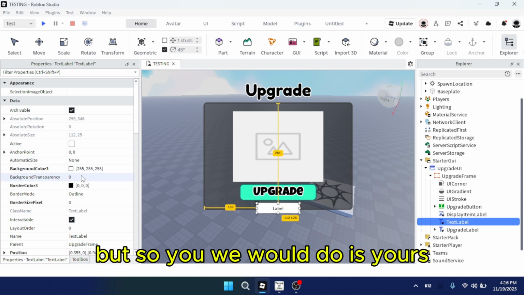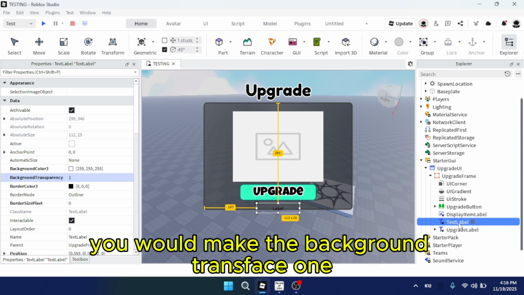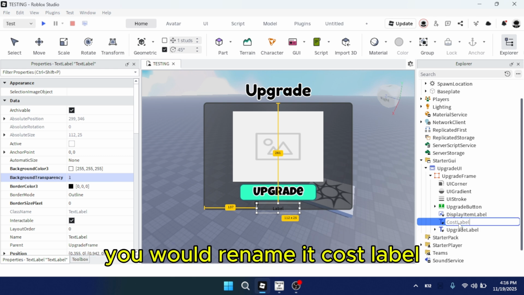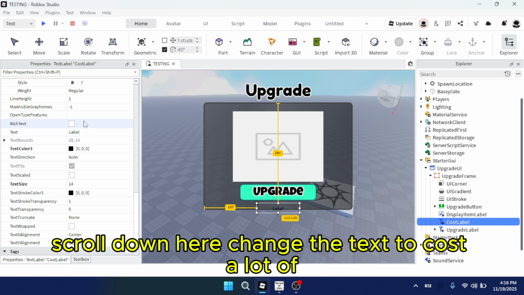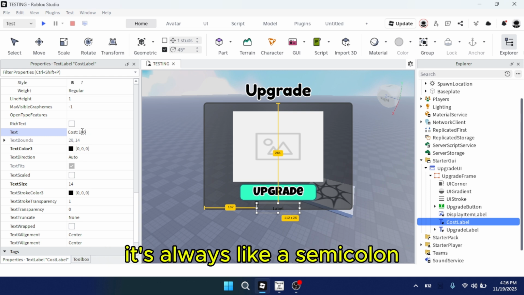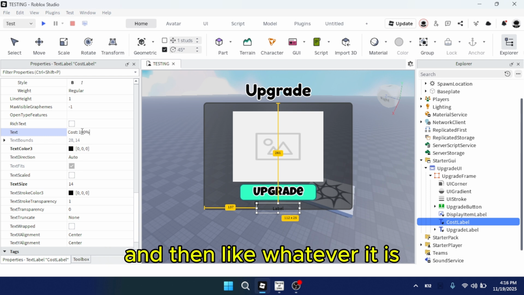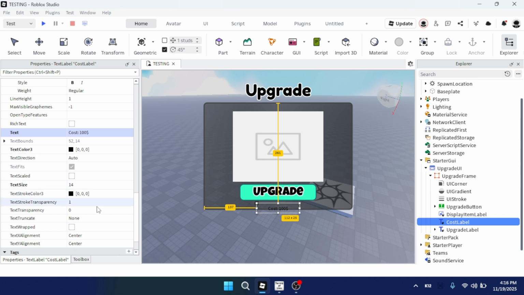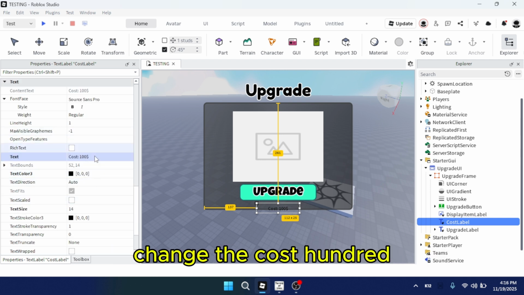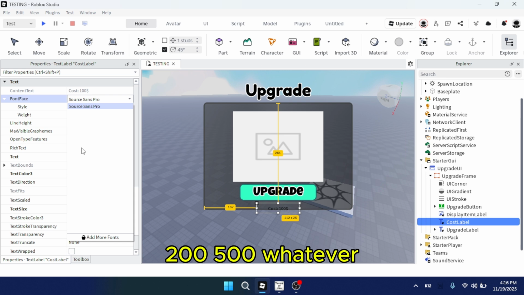So what you would do is make the background transparency 1, rename it cost label, scroll down here, and change the text to cost. I don't know what that is called. It's like a semicolon and then whatever it is. So for now it's going to be 100. And you could set up scripts to change the cost, 100, 200, 500, whatever.